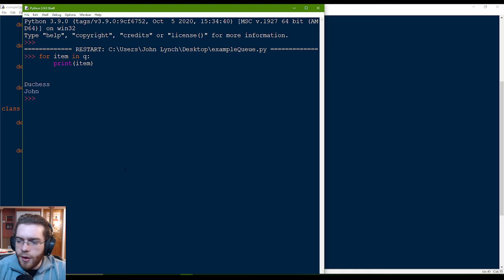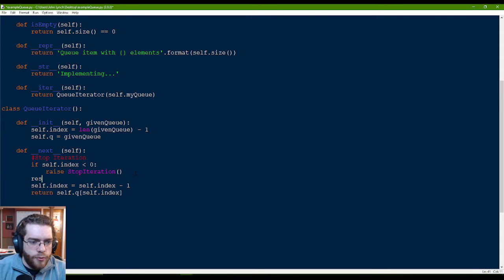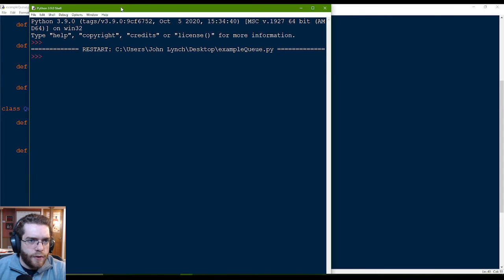Nice. And it looks like I'm getting Duchess and John again, which is unfortunate because it looks like I'm decrementing my 1 instead of the 0 right away. So what I'll do here is I'm instead going to return a result. And what I'll put result as is self.queue of self.index. And then instead of returning this guy, I'm going to return my result. So essentially, I'm going to save the value of index at the start, decrement index after that, and then return the saved value that I found.